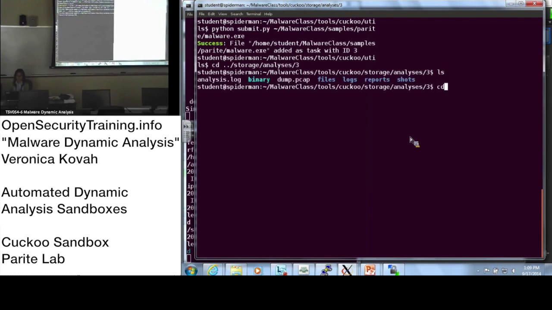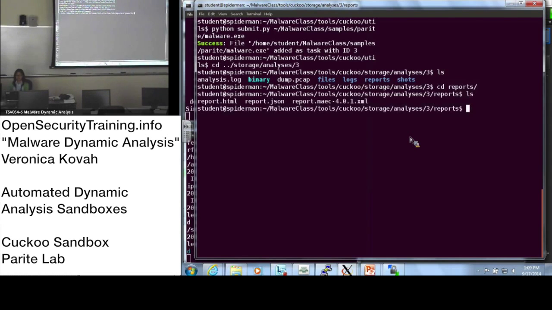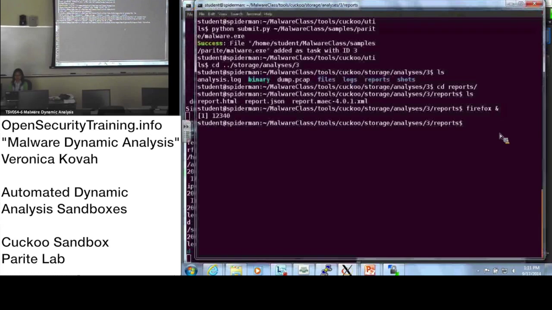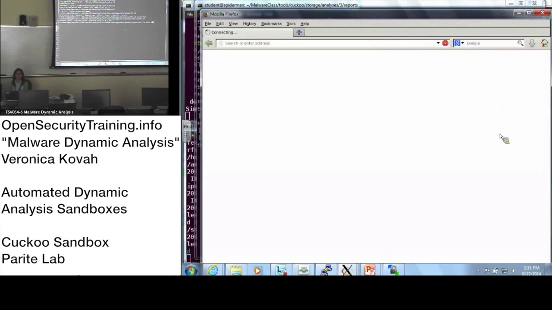Yep. And when you see here, then go to reports, and you will see three reports being generated. So by looking at here, we know where the reports are generated. For now, let's just open Firefox like this. Firefox only. Just open it. And then we will just use the GUI, the open tool, to open the report. So I just opened Firefox without anything, Firefox and ampersand.